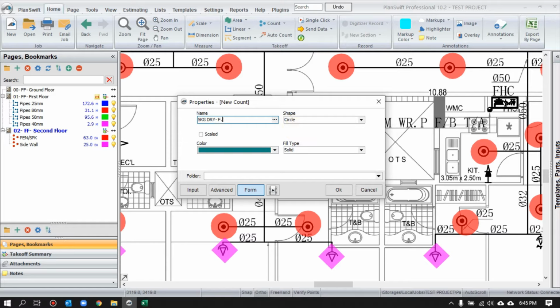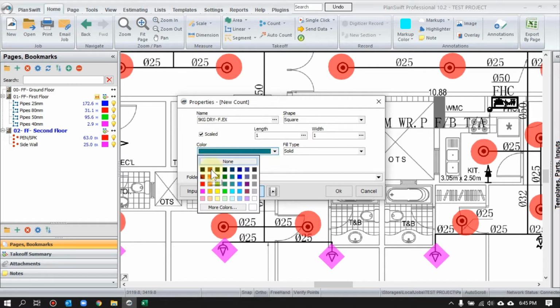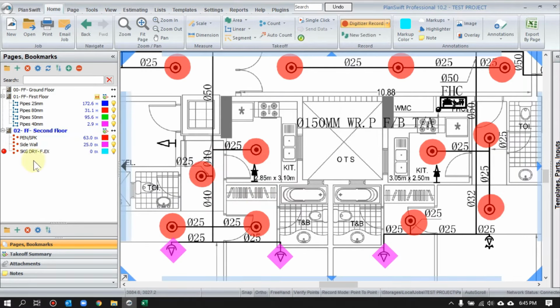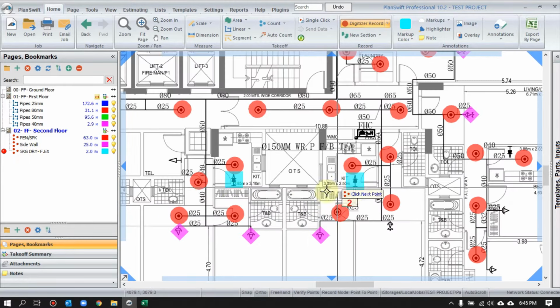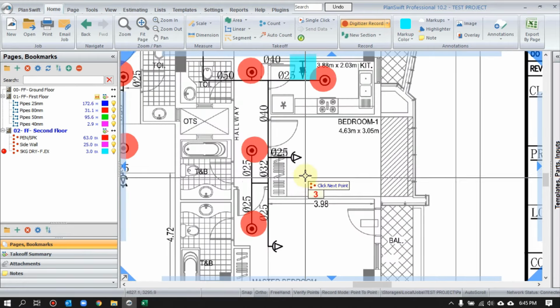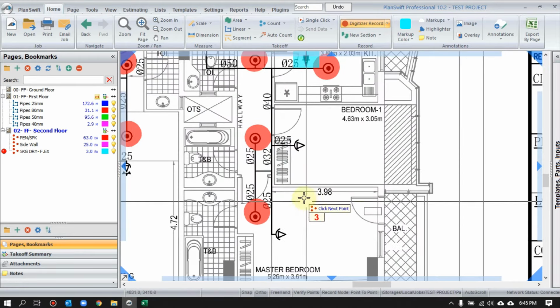It's fire extinguisher. We can choose a shape, we can choose a color here, press OK. So on the second floor, just now I added this item, same concept. You see now the good thing: different color, different shape, easy for us. And see, while counting I find out I missed the sidewall.